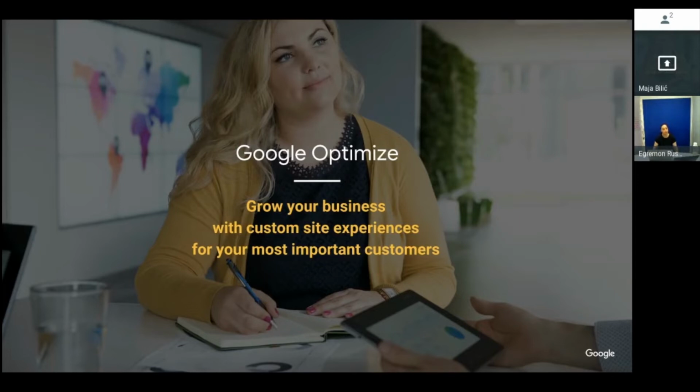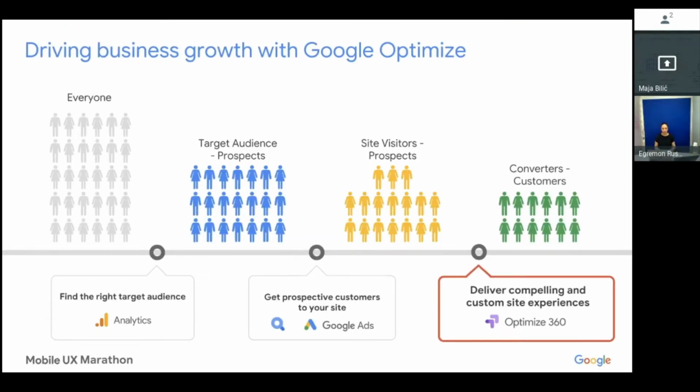It's intended to grow your business with custom site experiences for your most important customers. Let's dive a bit deeper on what that means. With Google Analytics, you are probably already measuring how your website is performing. You have set your measurement plan to reflect your business goals, and you are actually measuring what everybody is doing on your website. With Google Analytics, you can create audiences.